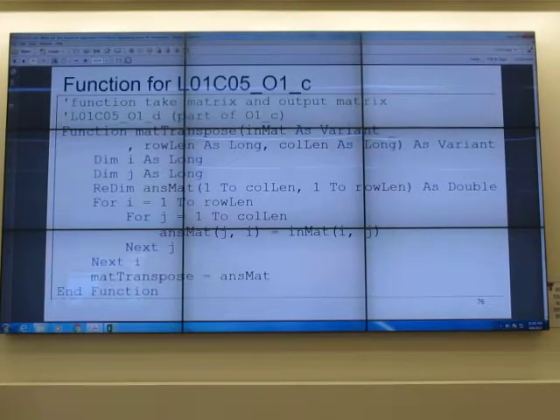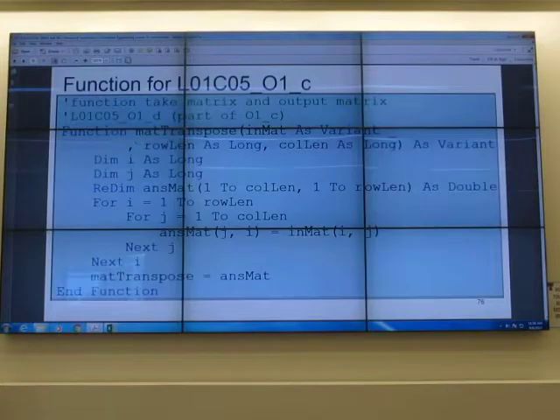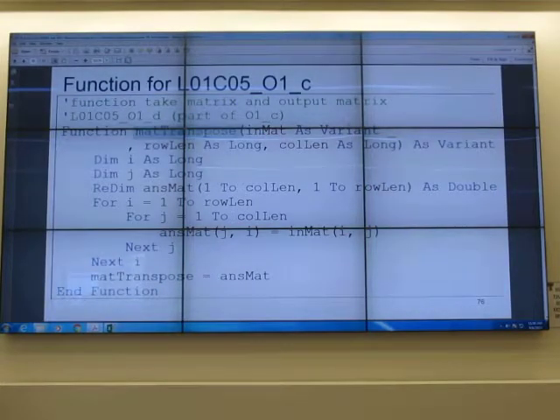Mat transpose, the way I create it, I have function, name of the function which is mat transpose. This time, to allow the input as a matrix, okay, I don't use as double. I use in mat as variant. Look at this, in mat as variant. So this is to take the input as variant or any kind of array. Okay, comma, row length or length of row as long integer, length or length of column as integer.